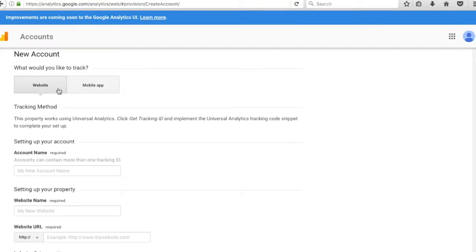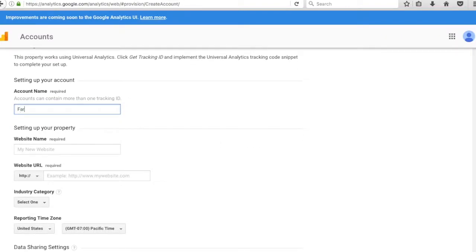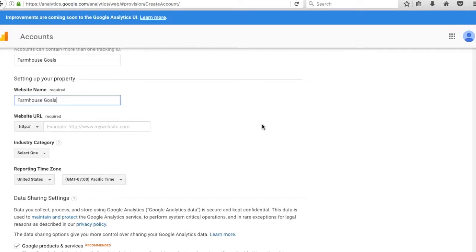You could do either website or mobile app. Obviously, we're a website. You have to name your account and you have to name your website. Sometimes you have multiple websites under the same account. For example, let's say you have a smaller blog along with a larger store set up as 2 separate websites, which you wouldn't really do, but let's just say you did. You can put different websites under the same account, so it's easier to manage everything.